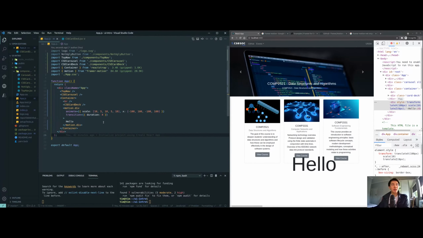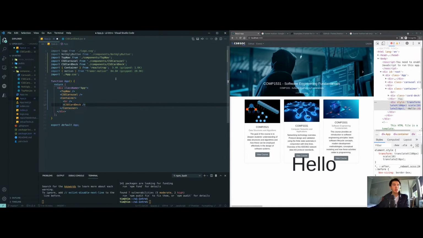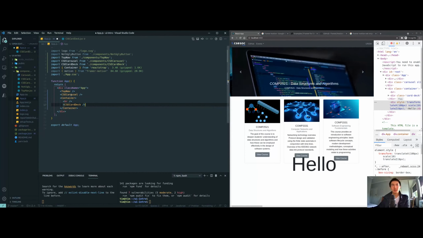Okay, so far we haven't really done anything that looks good with animations. So let's scrap this div, and one thing I think would be cool to animate is to get these cards to slide onto the screen. So we might try doing that.